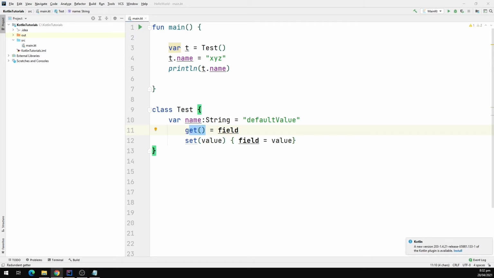So let's see what we had in Java. If we compare this with Java, we write getters and setters. First we declare a private variable, for example name, and we set this equal to some default value, right?